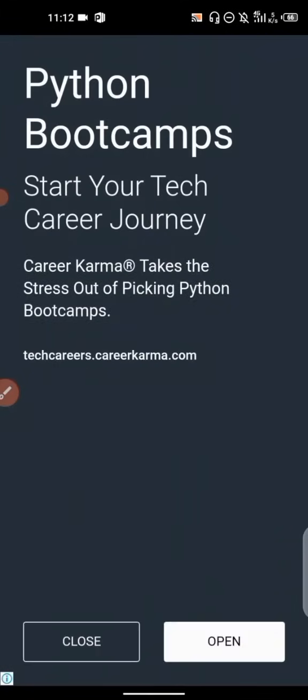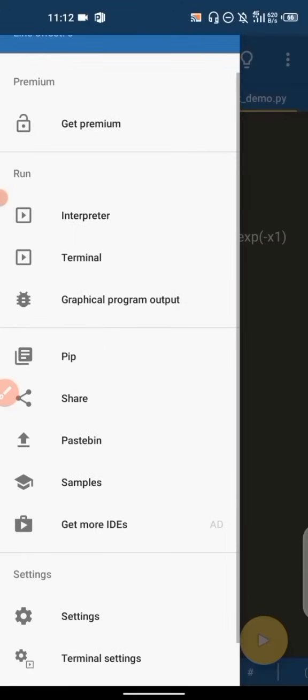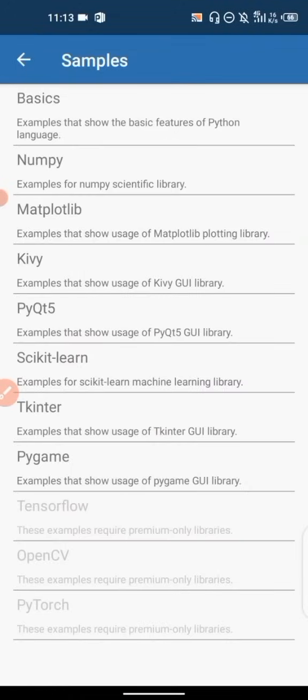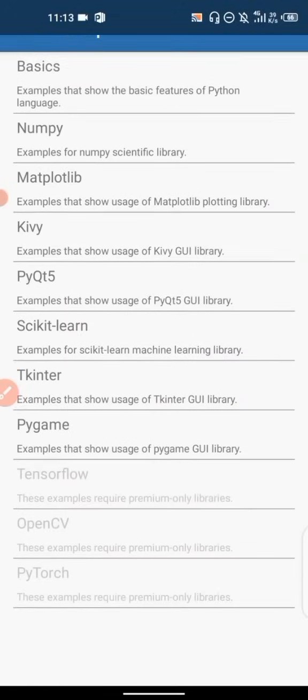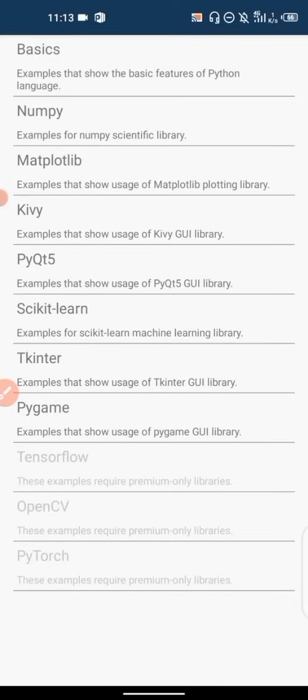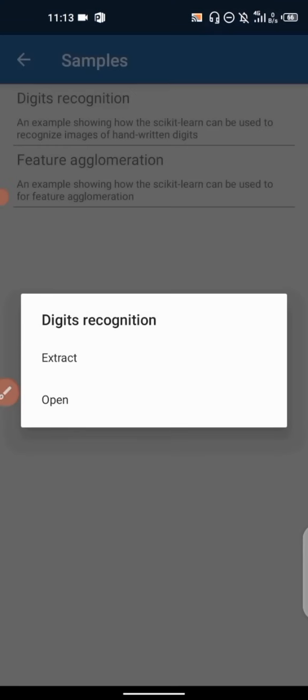You can also run TensorFlow for machine learning on your phone. Yes, but you need to get the premium version. That is the only disadvantage about that. You can see TensorFlow, OpenCV, and PyTorch, which is actually very, very wow. So we have scikit-learn, which you can use for machine learning. So you can go ahead and use this for machine learning.